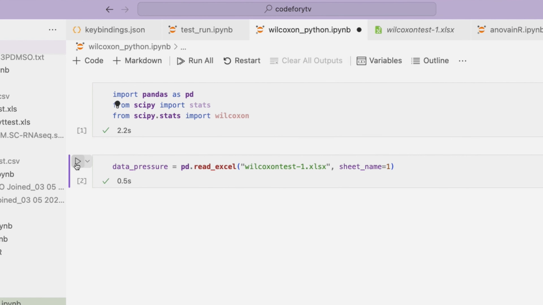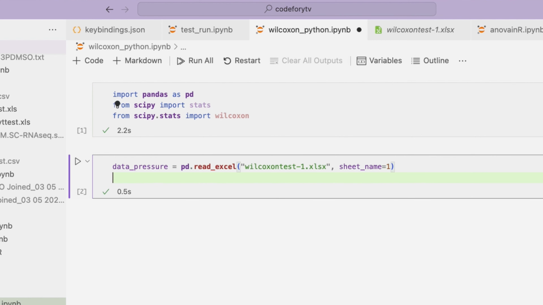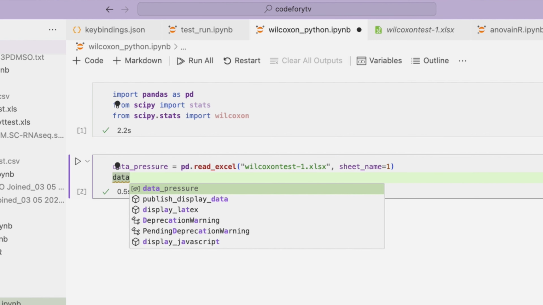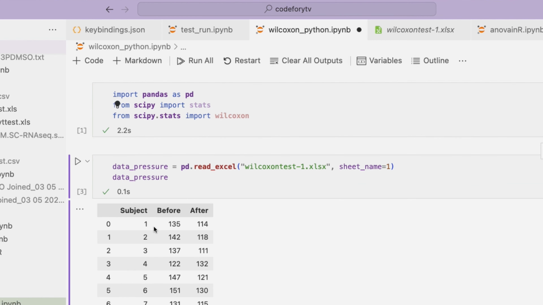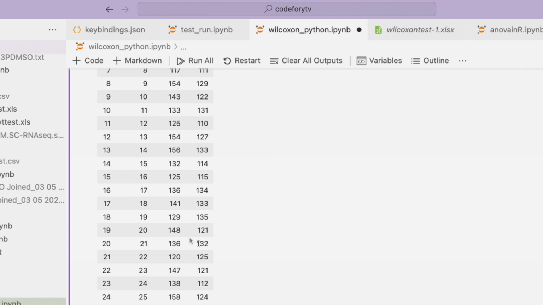Without error, we get here, and we can see how our data looks, data_pressure. And we can see here we got our subjects, blood pressure before the medication and blood pressure after the medication. And the total number of readings is 25.